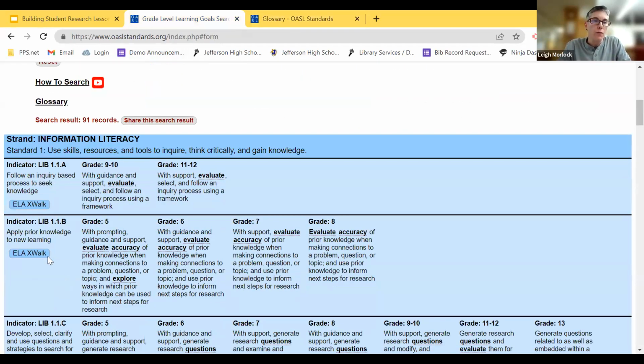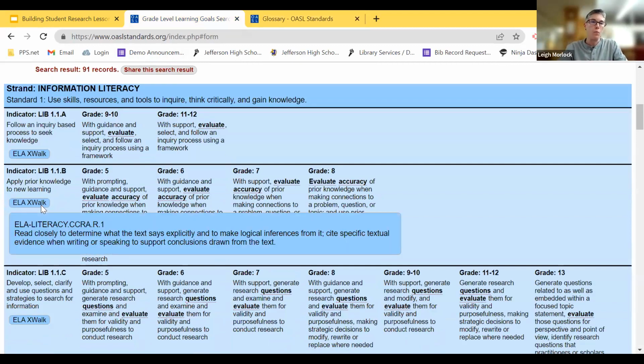And then you can also see we also have this ELA Common Core crosswalk. So we have connected the indicators with indicators as they relate to Common Core. So we can see the connection of the work that we're doing, as well as what is happening in the English language arts, to show that there's a lot of crossover between what we do and what research happens in classrooms.